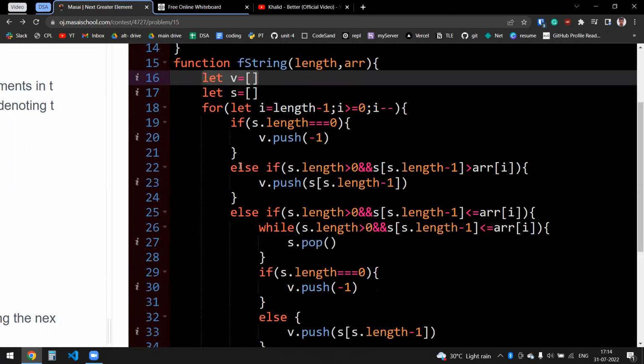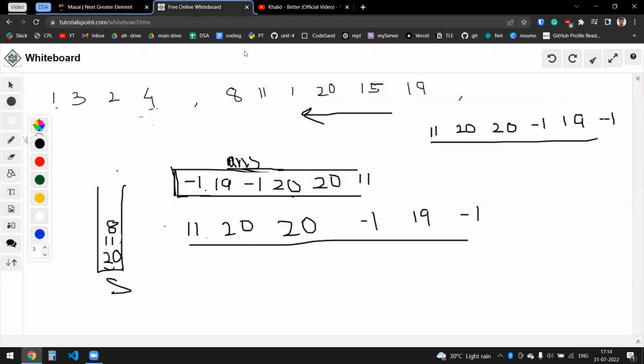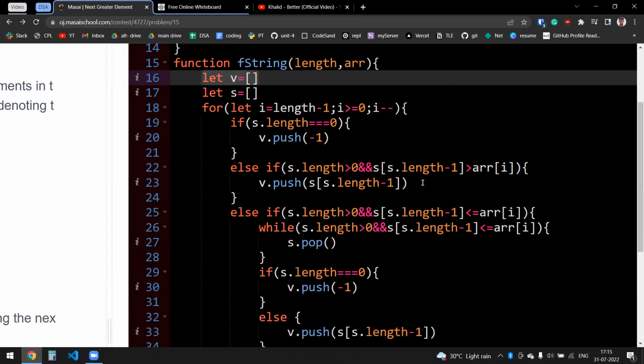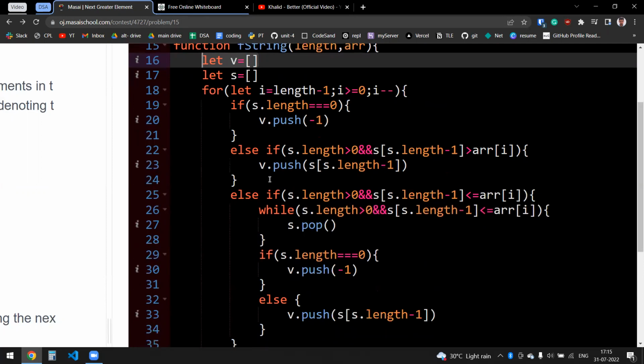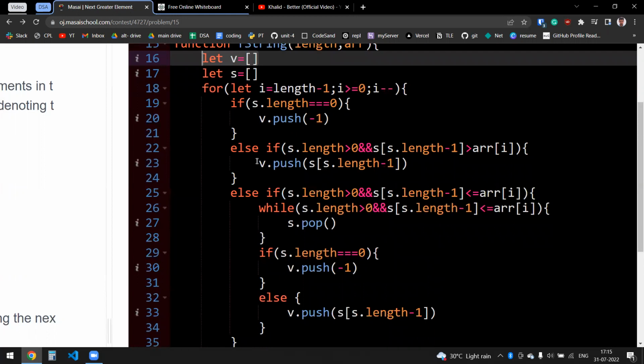In my second iteration, my stack length is not 0, right? It is greater than 0. So I will be comparing the stack top with my array of I, as I have discussed here as well. If the stack top is greater, then I don't have to care about it, and I simply push my top element into my answer array, right? As I have mentioned in line number 22.